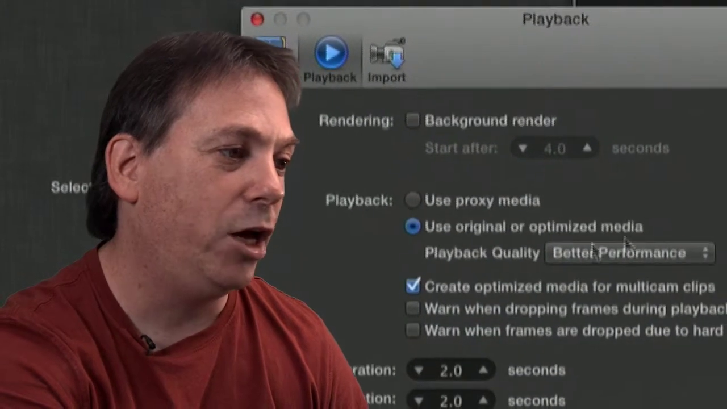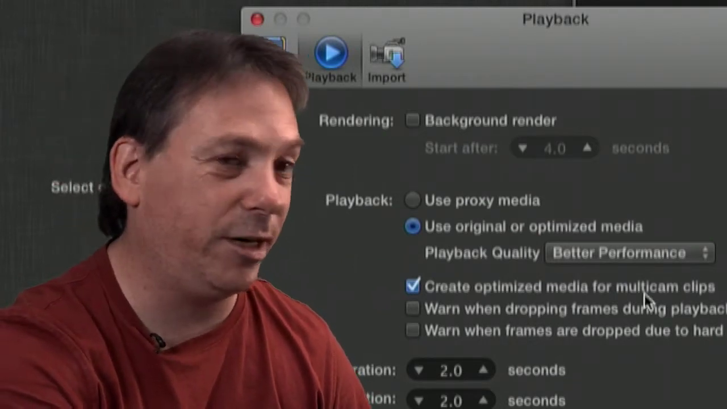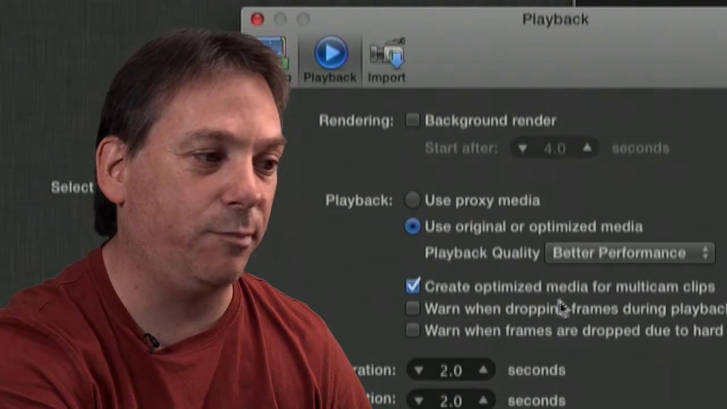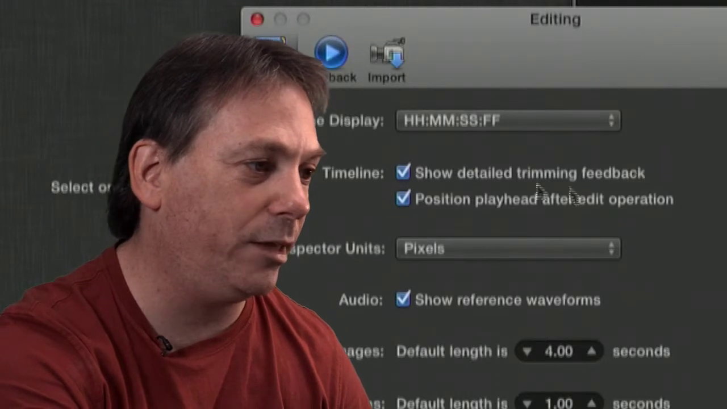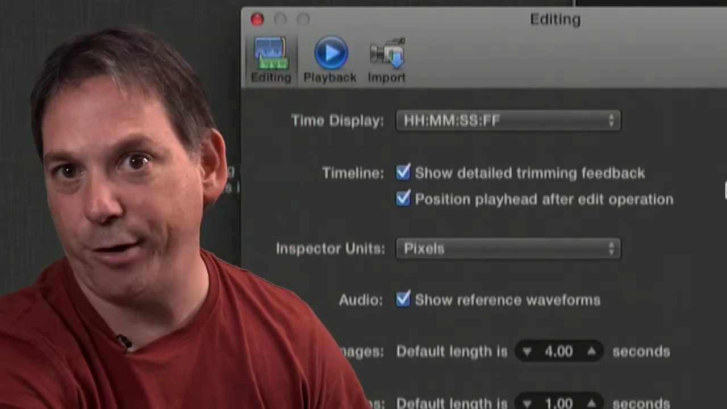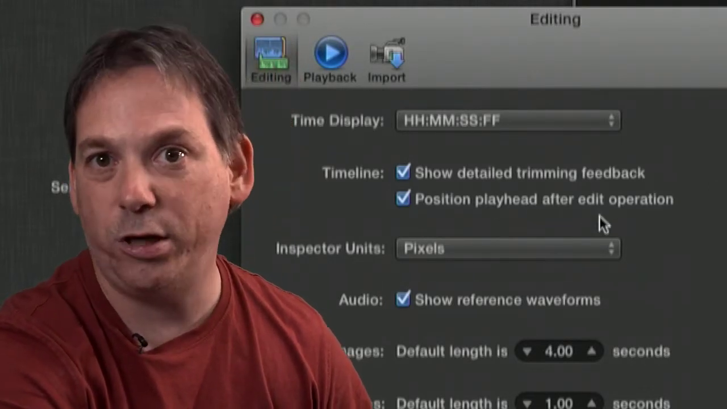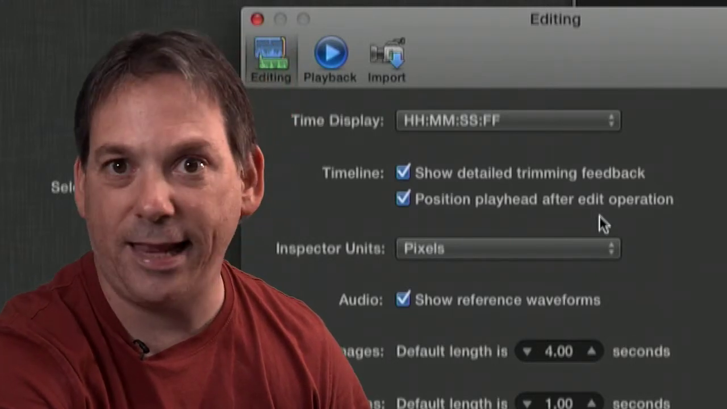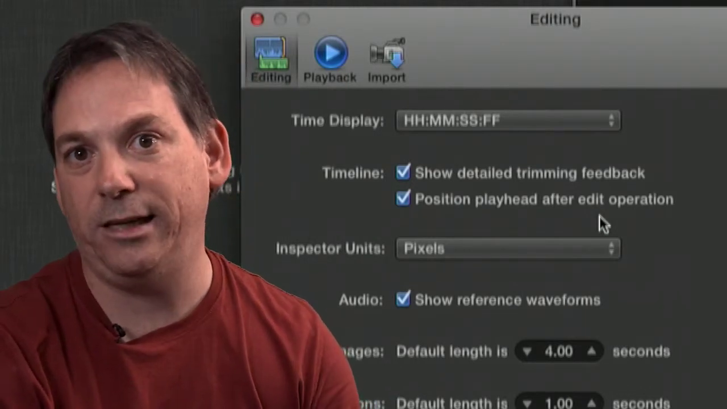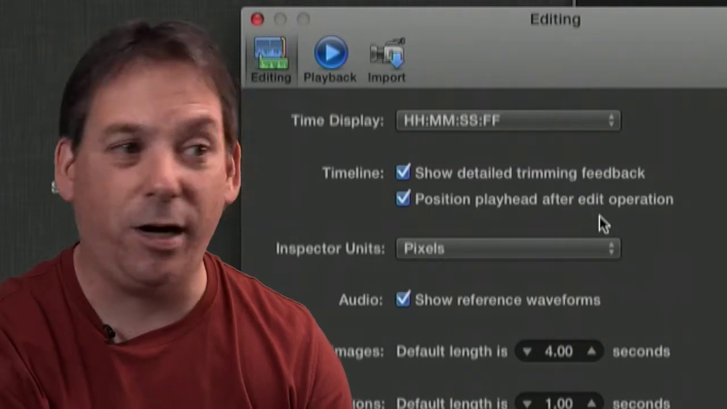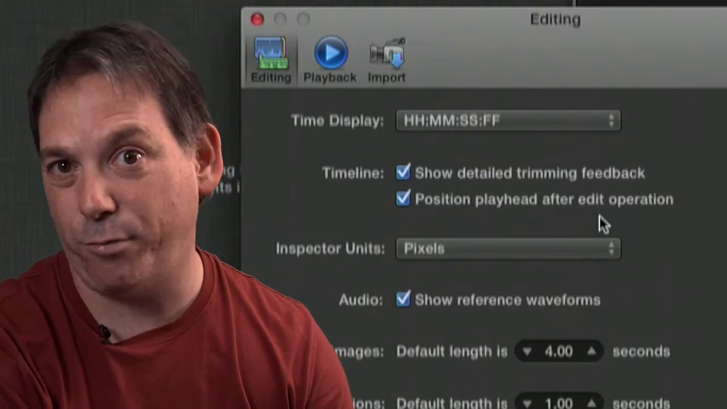In terms of playback, use original optimized media. I always leave that checked. And if you're going to be working with multicam clips, just to recap, I leave create optimized media for multicam clips. In editing, a few options I leave checked, the most important being show detailed trimming feedback, very useful for once you get into the trimming, and position playhead after edit operation, which, like I said, means that once you've done an edit, where you are parked in the timeline, what is called the playhead, will then be put immediately after the edit, which I find very useful. But like I said, to be as organized as you can from the start is a good thing, and to me those are the most important of the areas.